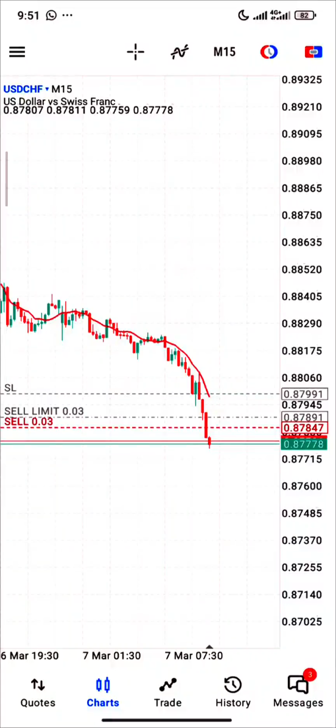All right, guys. So we talked about the different orders and their different types of execution, which we said we have the instant execution and we have the pending order. And the pending orders, we categorize them into three sections: the buy limit and sell limit, the buy stop and sell stop, then the buy stop limit and the sell stop limit. And yeah, that's that.